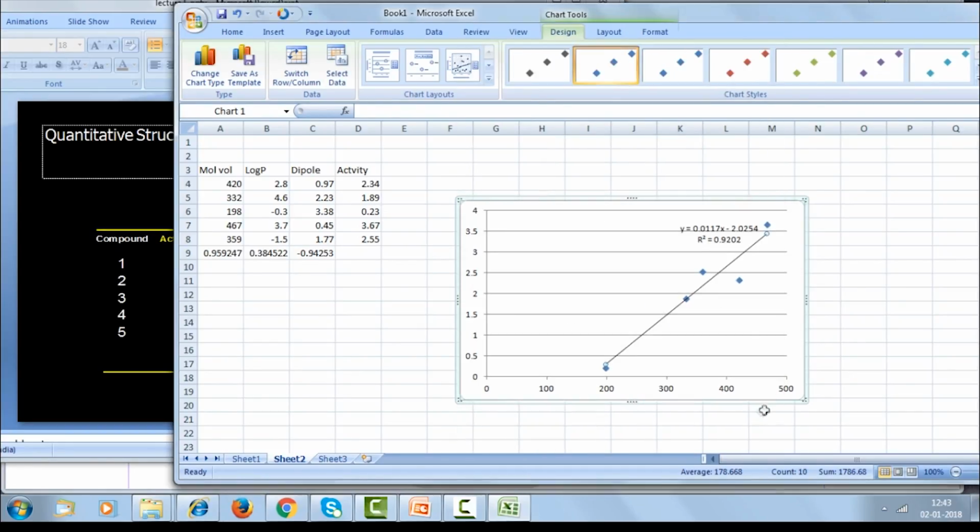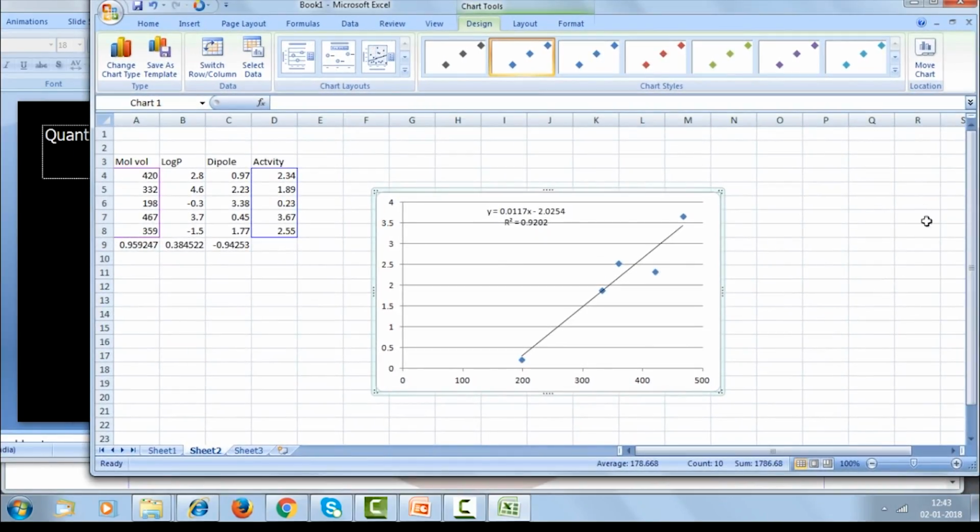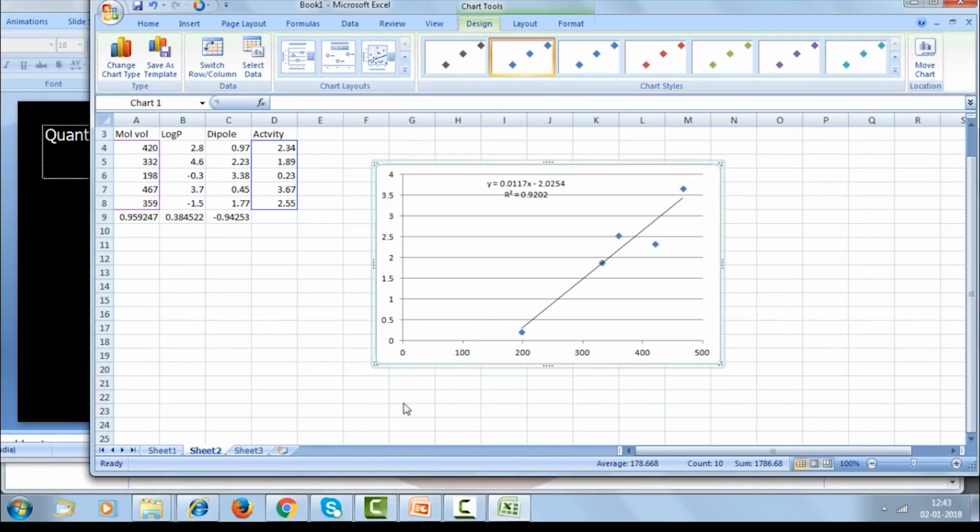Okay, so this is your QSAR. Activity is equal to 0.0117 into molecular volume minus 2.025. R square is pretty good, equal to 0.92, which is very nice. Let's do it with the dipole also, because dipole also is good. So we may have a QSAR with the dipole also. So let's look at dipole.